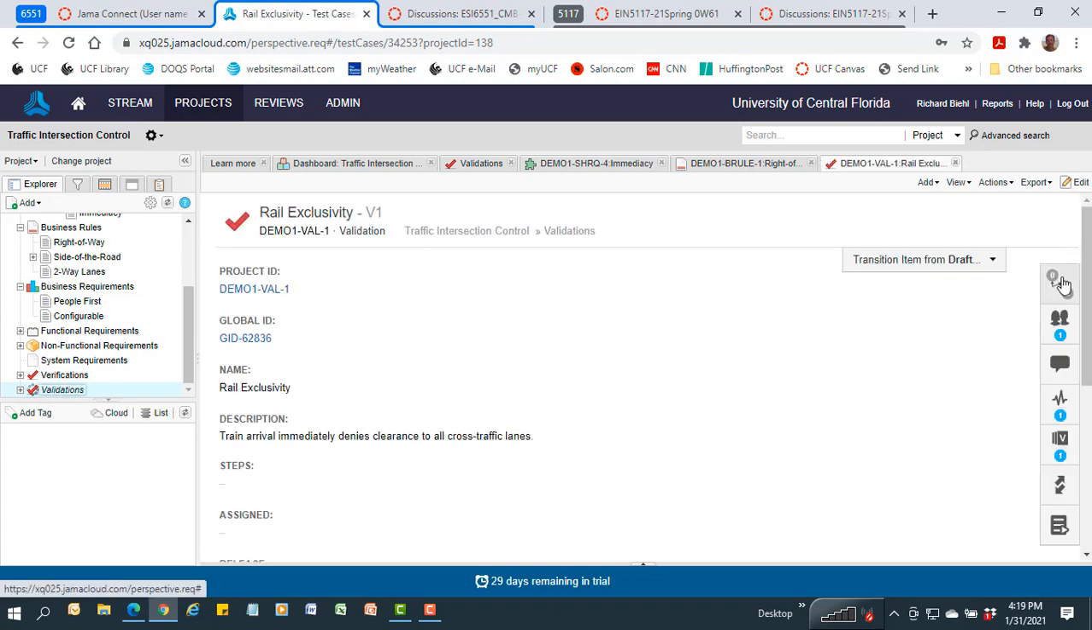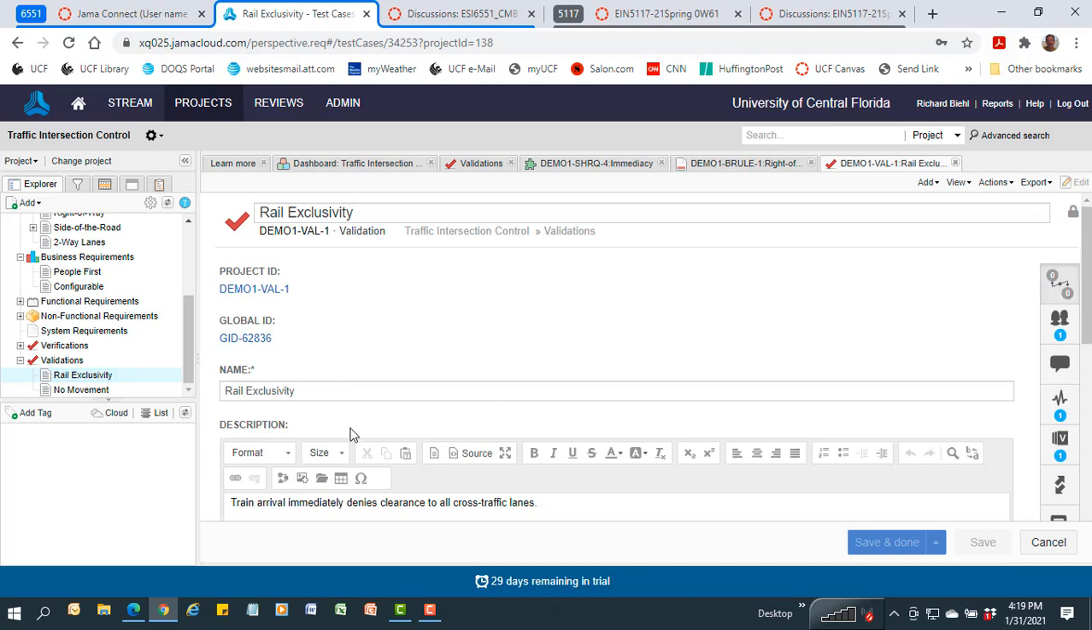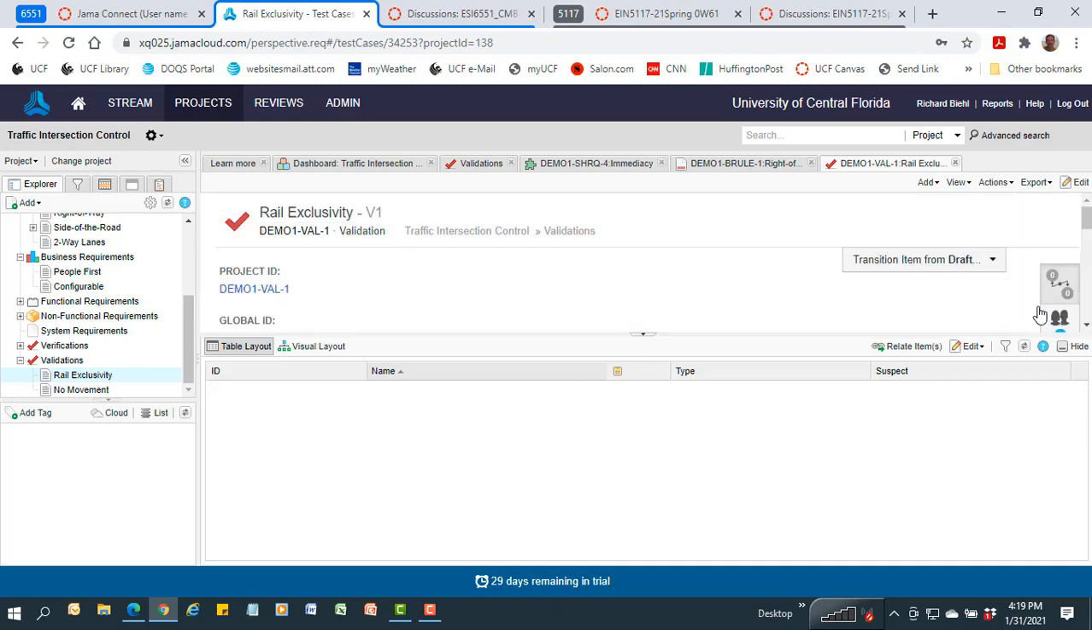Okay, to say I want to cross-reference that. That's what this little icon is over here, is relationships. I don't have any yet, so here I am saying I want to do that. Okay, but I can connect this back to the visual layout of what I had.